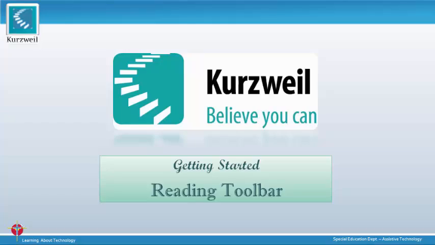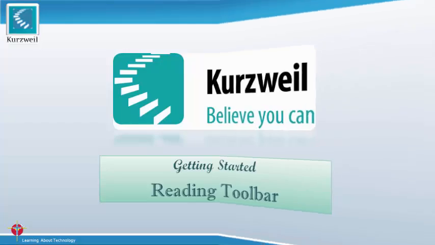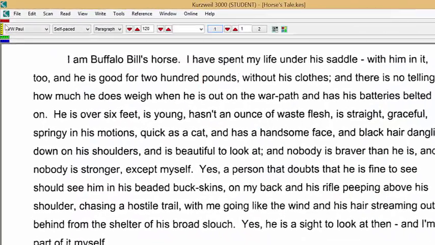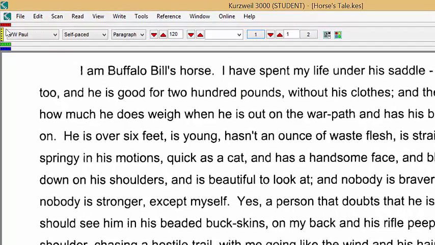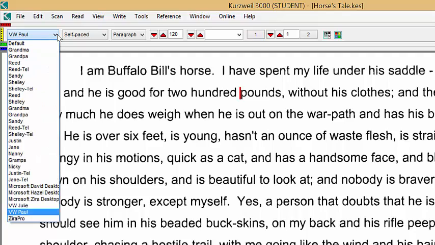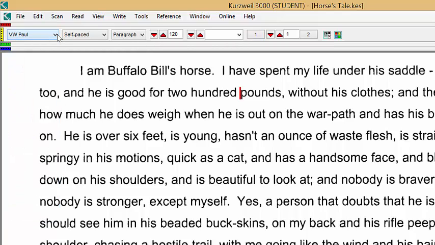The next is our yellow toolbar, which I'm going to open just by clicking on the flat yellow bar. You can change your speaker here. But really, VW Paul and VW Julie are the most realistic voices. Over here is your reading mode, and it lets the user decide who will choose when the program pauses. Is it going to be continuous, where the computer's going to just go beginning to end, or self-paced?